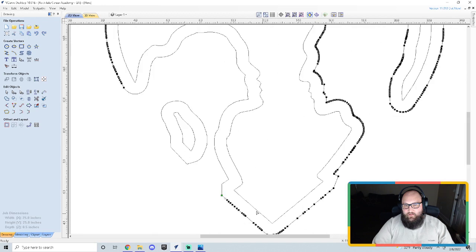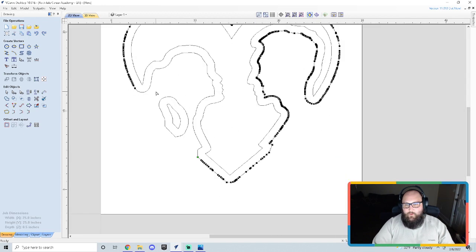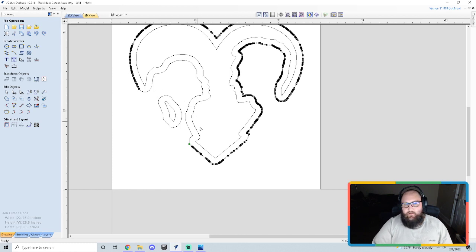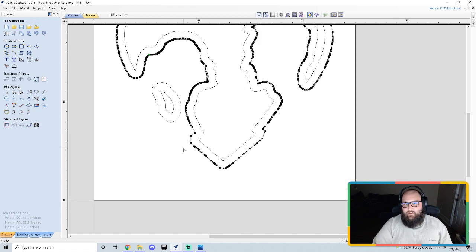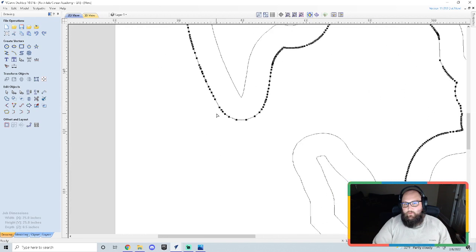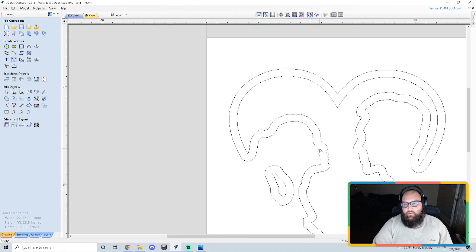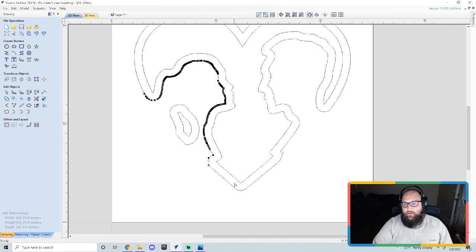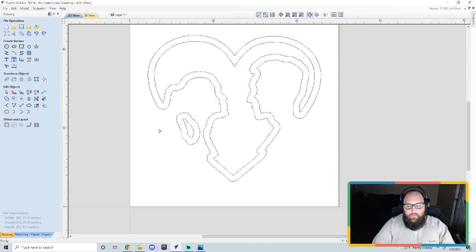What that has done is separated this vector from the entire vector. Again, I'll show it one more time. Control Z, Control Z. So we have an entire vector here. I'm going to go down here to this point, right click and cut vector. Then I'm going to go up here to one of these points, right click and cut vector. So that has now created a new vector within our vector. I know I'm saying vector a lot here.